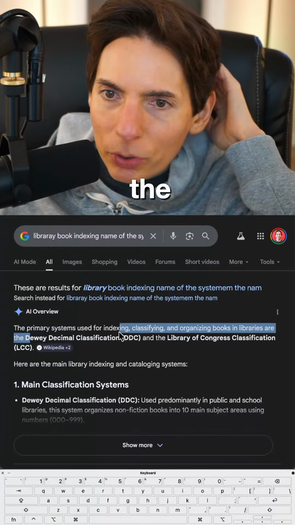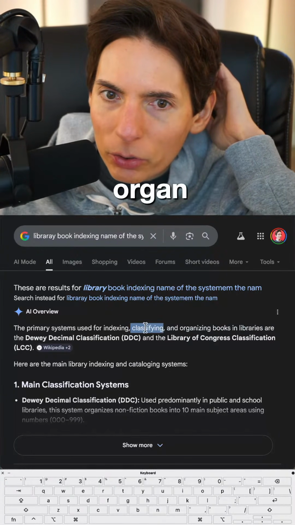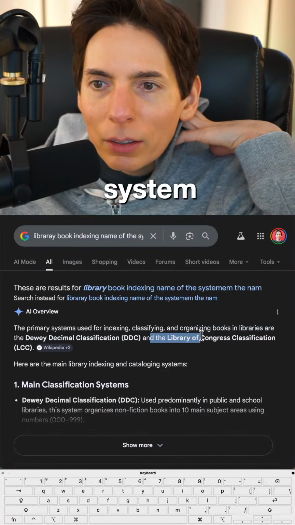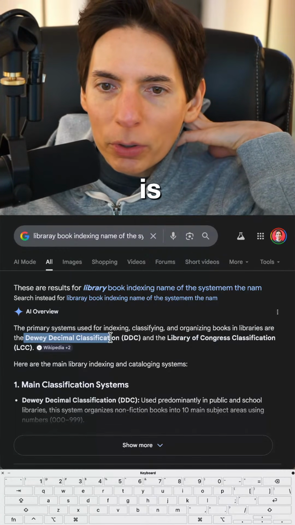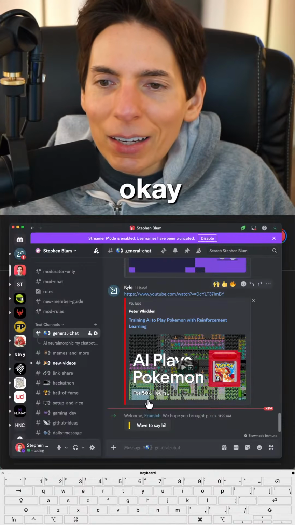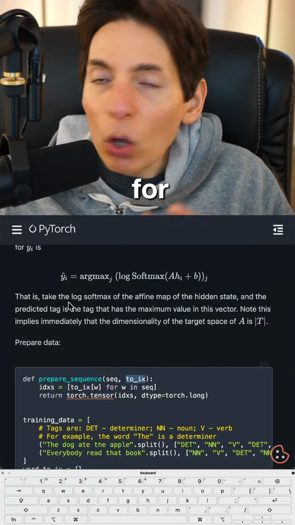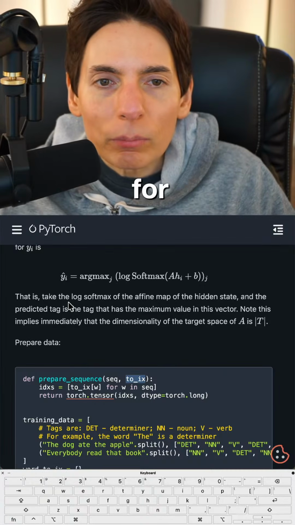The primary system for indexing, classifying, and organizing books and libraries is called the Dewey Decimal Classification System. That's what it is, Dewey Decimal. Okay, that is the right word. However, it's not really what I was looking for, even though it's what I searched for.